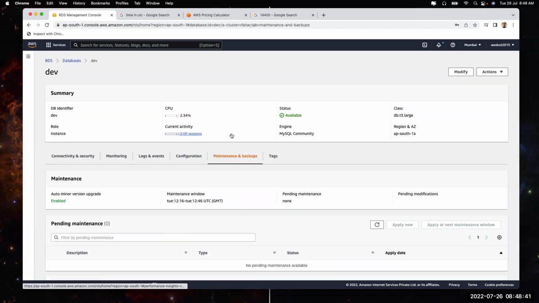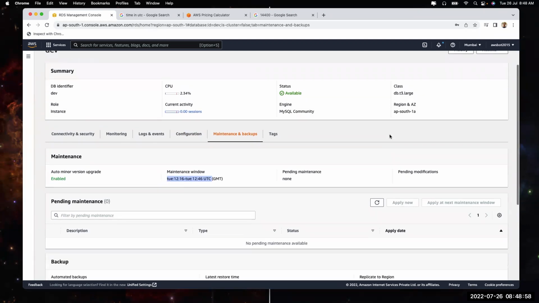Okay. Next up is your maintenance and backups. This itself is telling you I will take a backup at 12:16 a.m. to 12:46 a.m. GMT. Do not want to do it? Click on modify and tell it I will not take the backup. But you always want the backup to be taken anyways.